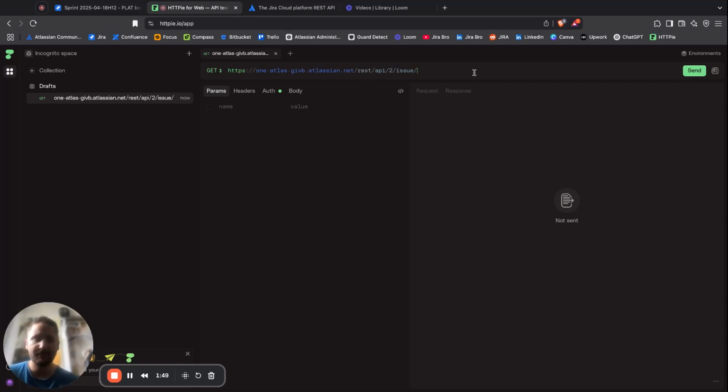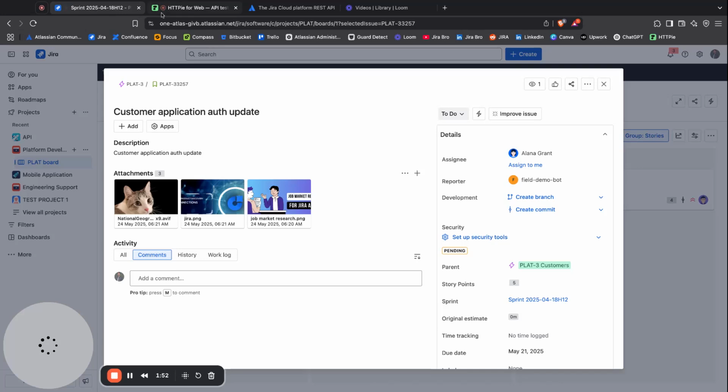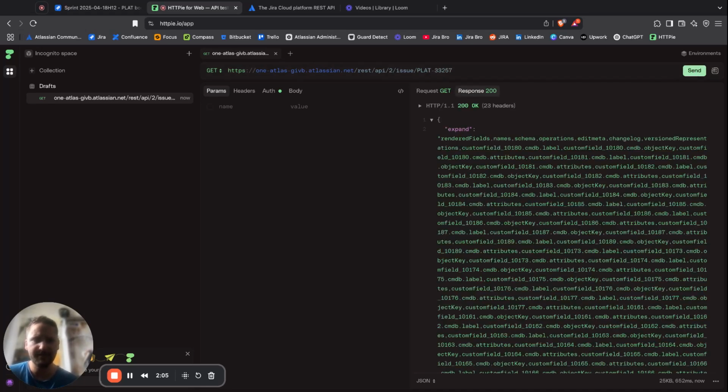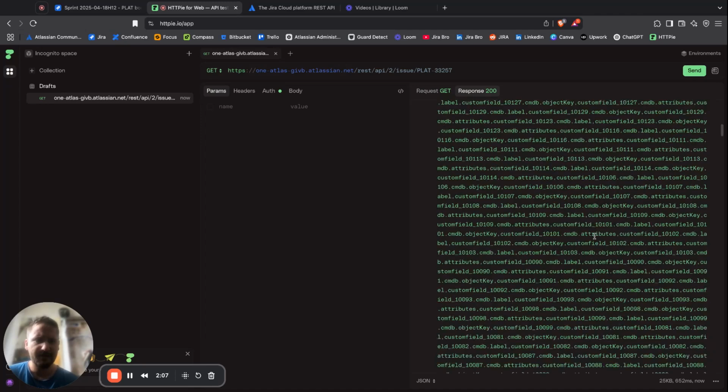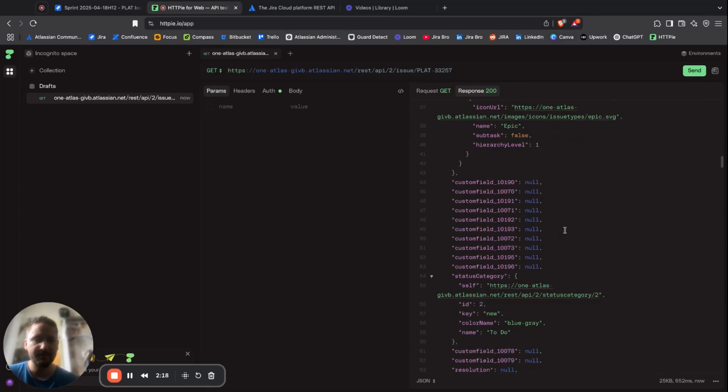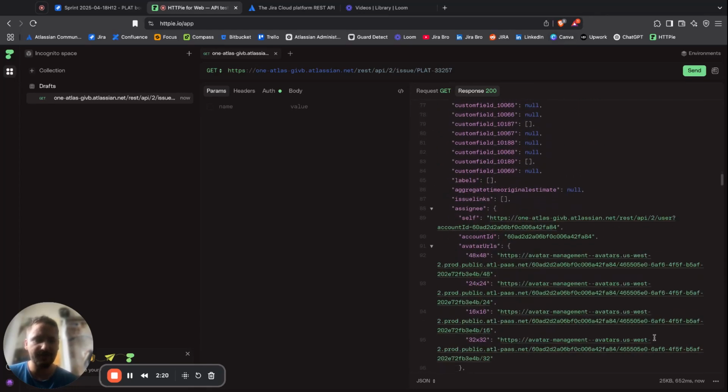And we also have the issue key for this. The issue key is this one right here, 33257. Now I'm going to click on send. And I'm going to get a lot of data in here that is going to be shown, but let's see here. Can I search within the response itself? I cannot, that's kind of lame.